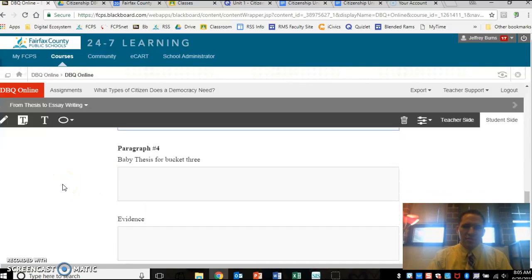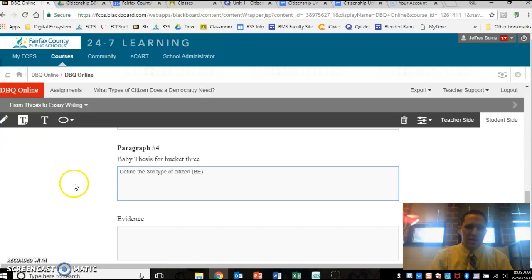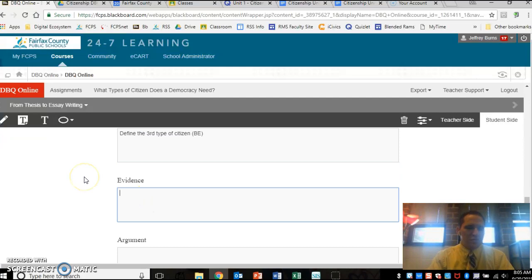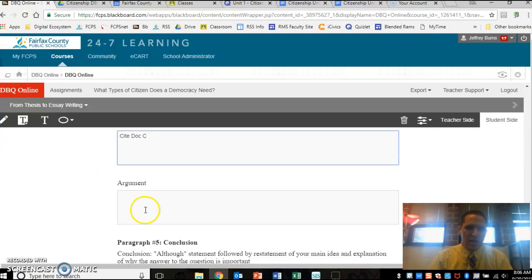Okay? Paragraph 4, same structure. You're going to define the third type of citizen, and you might source the background essay there. Evidence here, you're going to do the same thing, with the examples, the positive and negative, so it's very similar. The paragraphs are going to look very similar. And then here you're going to cite document C whenever you use it, maybe once or twice in there. And then your argument is the number of this type of citizen and why.